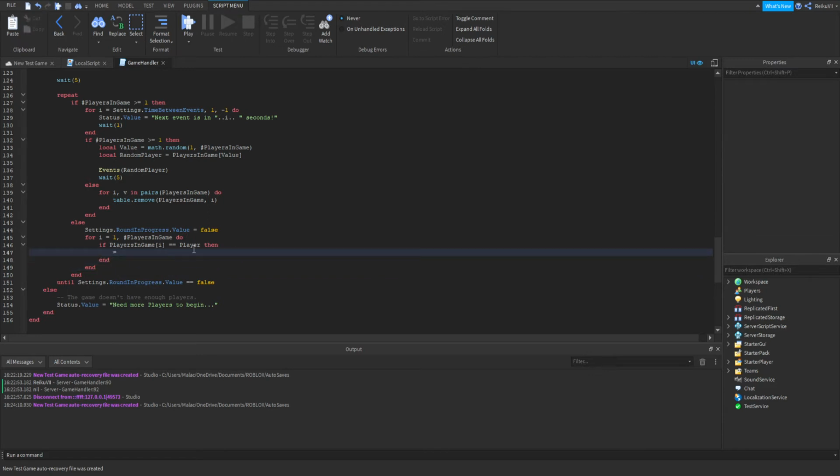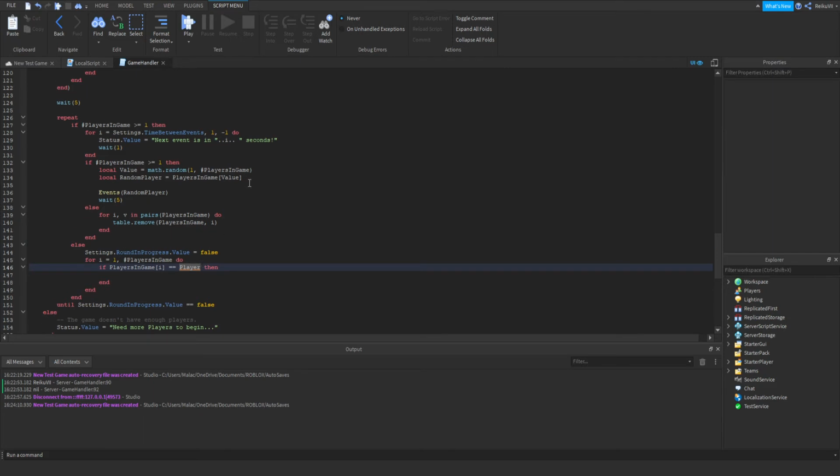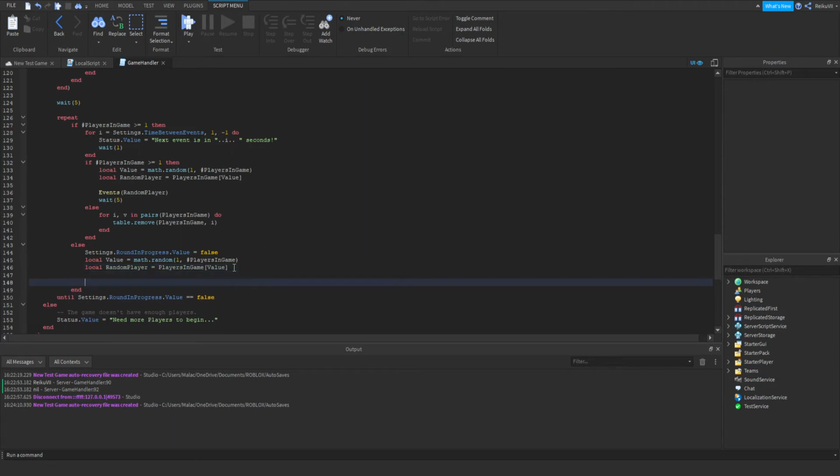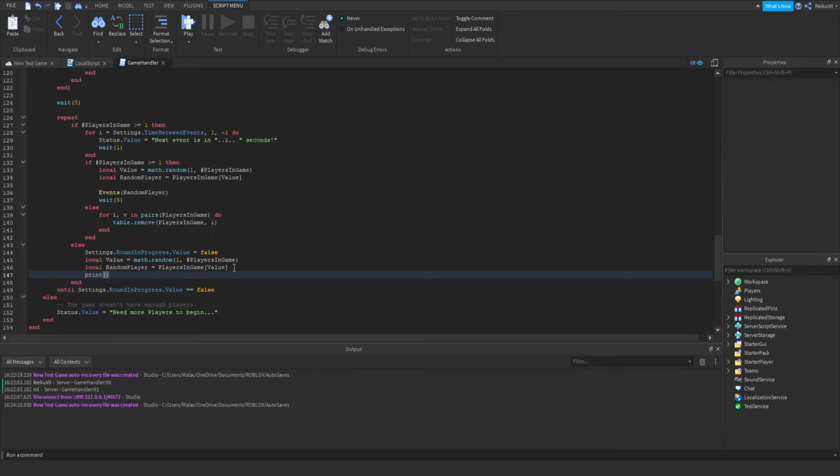Oh wait, we actually need to get the player. So we need to get like a random value. So what we can do is literally just copy and paste this. And honestly, we don't really need that because there's only going to be one player in the game or whatever. And then we're going to print the value so we just know.